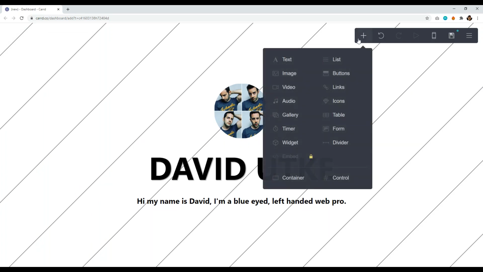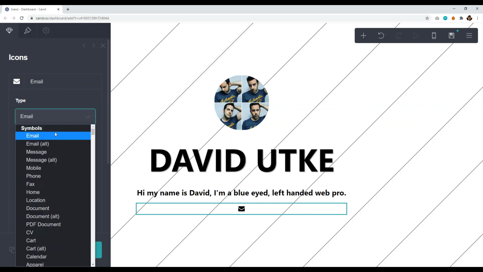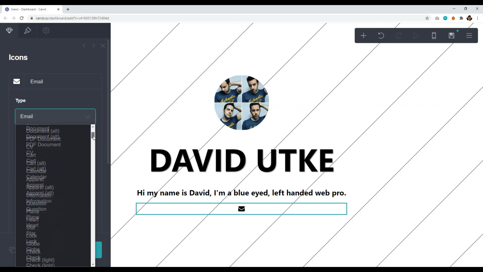Now let me click on plus and let me click on icons. Icons are really helpful and you get a ton of icons with cards. So let's just come down there. So we have email. And so come down here, we have different symbols that we can have. Literally look at that: fax, location, PDF, calendar, apparel, plane, globe, check, whatever you want.